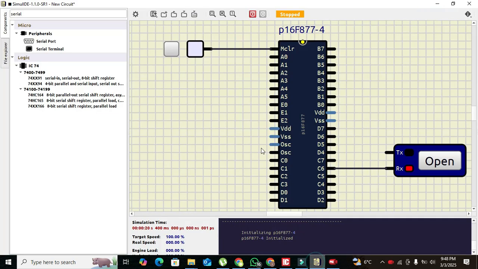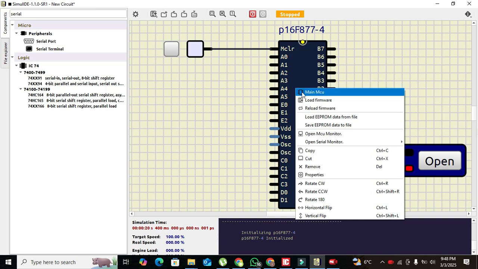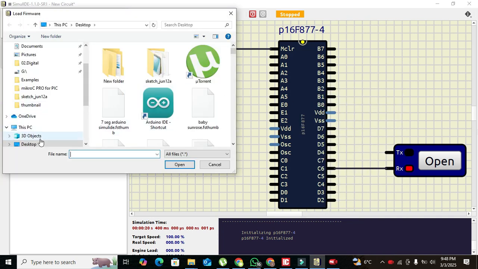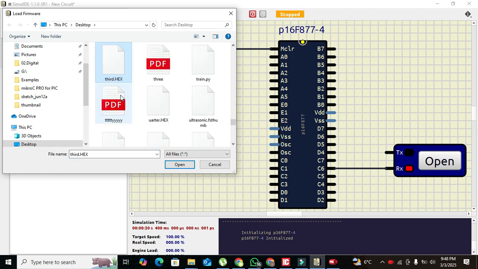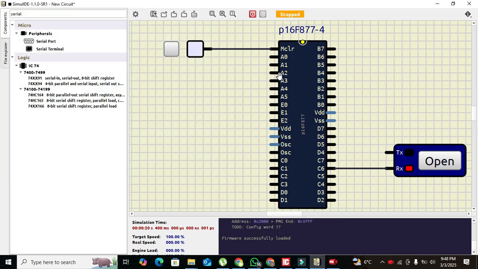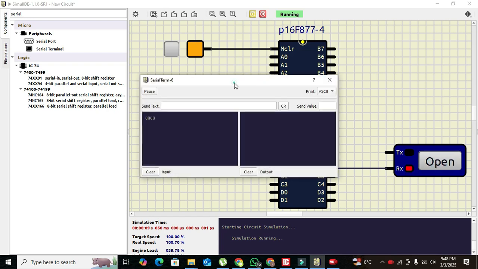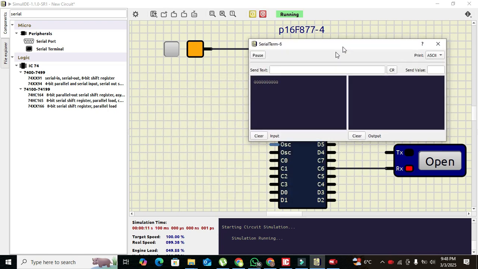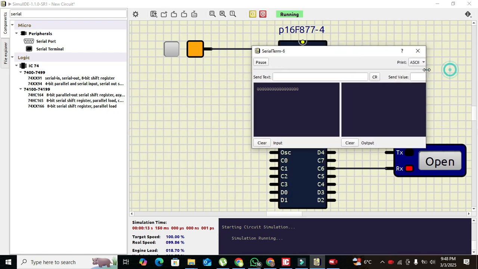Now we will go to our SimulIDE, right click on the microcontroller, go to load firmware. On the desktop we will write third.hex and we can run it out. And now we will enable it, and now we can see that our LED is blinking. And here you can see that our serial port is printing the ASCII value.